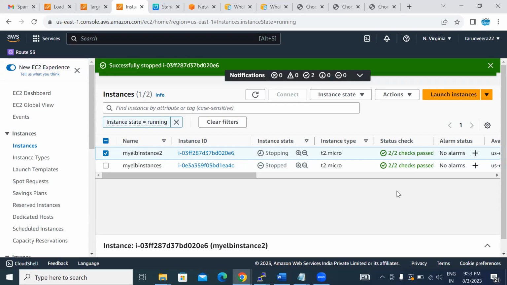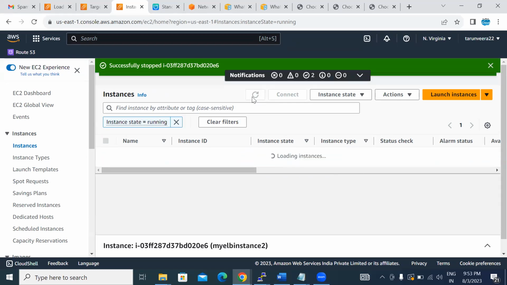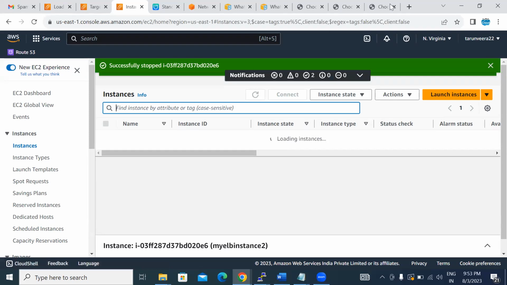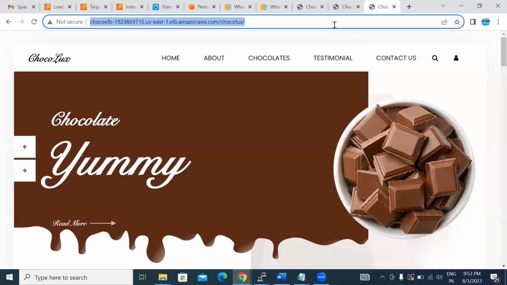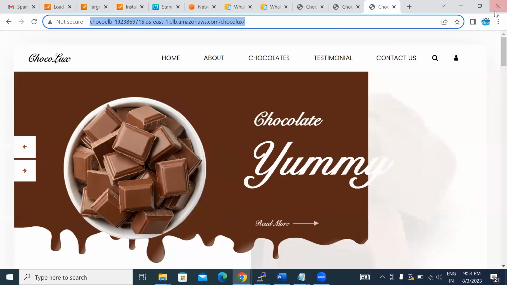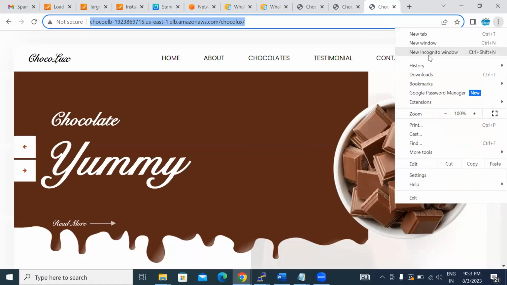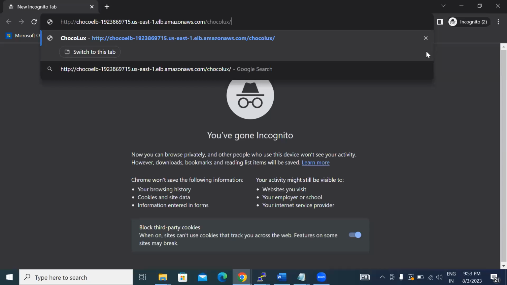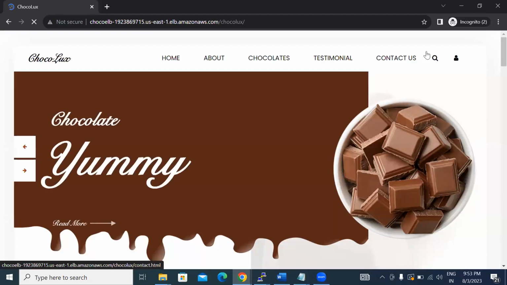Yet these are individual instances. If both are down, can we get a downtime with the load balancer or not? Yes, we will get the downtime. Definitely we'll have a downtime. We'll go and see. Yes, check in private mode, better to check because it may come from cache sometimes. It's coming, but if you try to open this, it won't open.